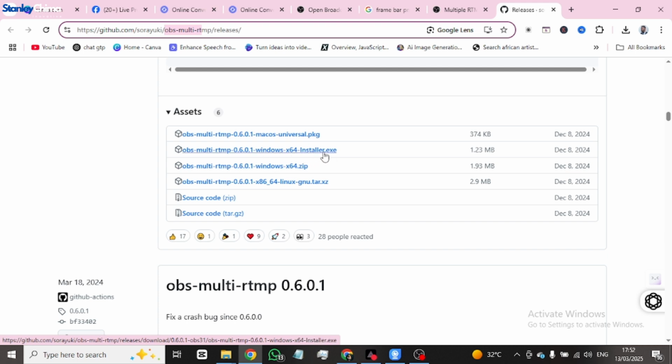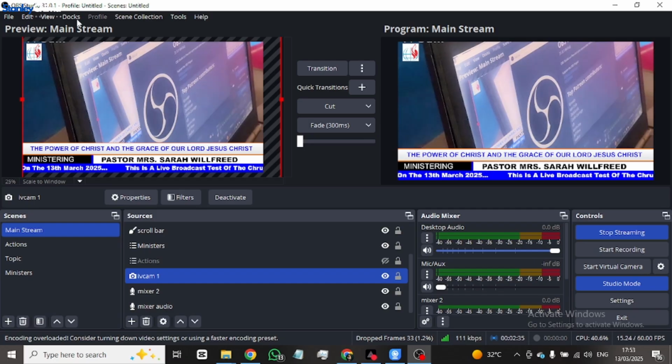The installer makes things easier for me, other than taking the zip file. Once you're done downloading it, you double click on it and it will install. Then you restart your OBS, and that will just be it. Then you're going to see this option here.